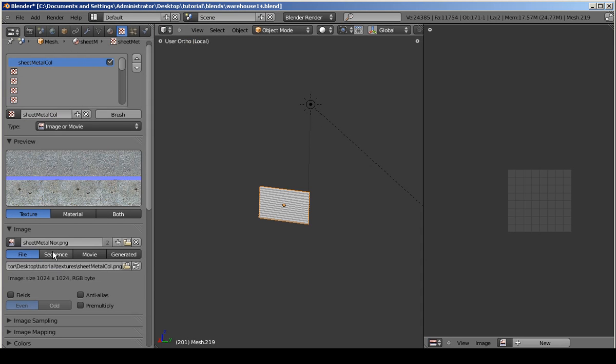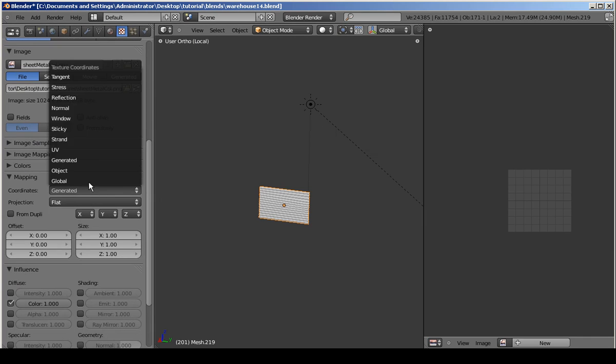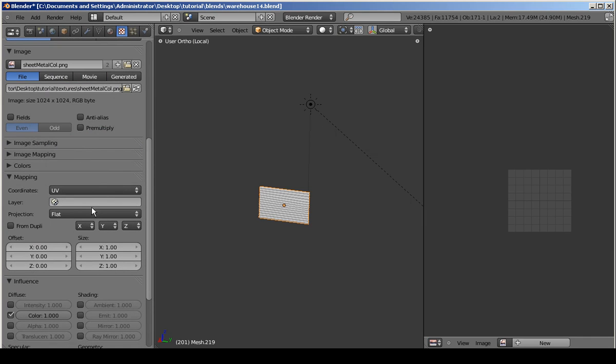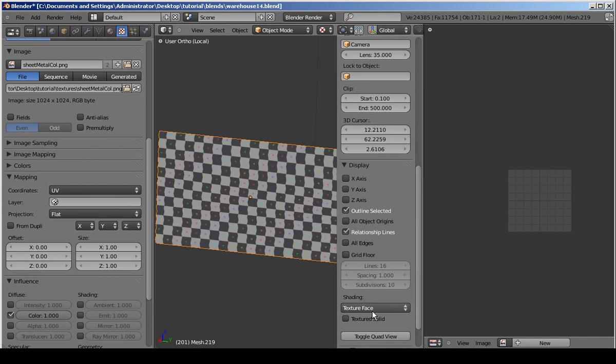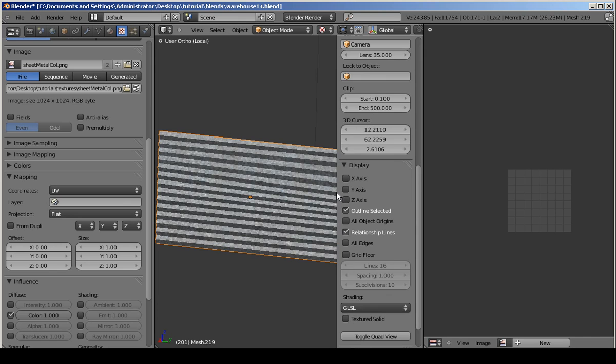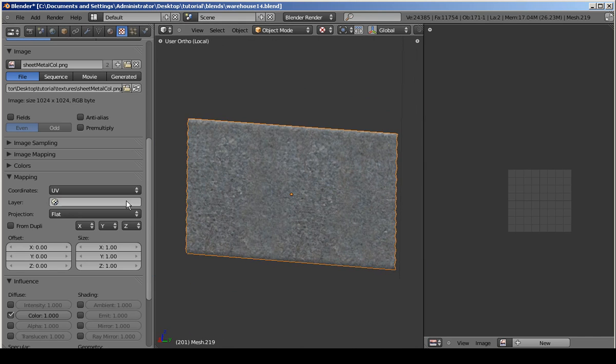For some reason the data block name still reads sheet metal nor, so I just went through and I changed that real quick to sheet metal cal. It was just a stupid little detail I noticed. You don't really have to worry about things like that. I'm going to set smooth that piece of sheet metal. Looks like crap now, but once we have the normal map, it's going to start looking sweet. That's what I'm going to do now.